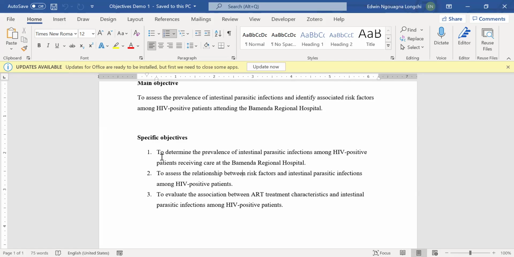So this student wants to evaluate the association between ART treatment characteristics and intestinal parasitic infections. Like maybe those who are taking their drugs regularly, do they have a low level of the infection or do they not have it at all? While those who are not regular with their medication, are they more prone to having this infection?